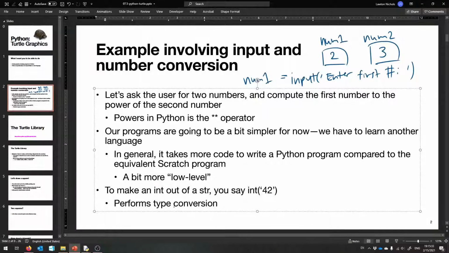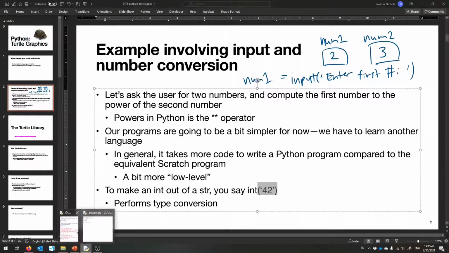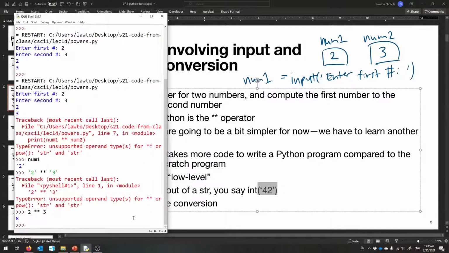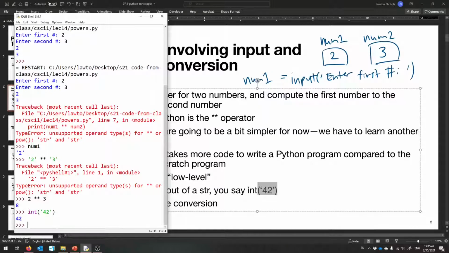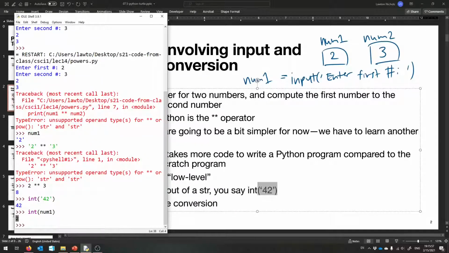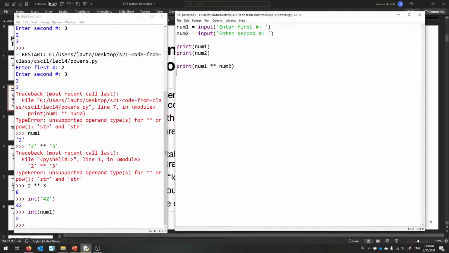So we can convert. We can make an int out of a str. All we have to do is say int, pretend it's like a little function, and give your number inside of it. So int of the string 42 gives the number 42 back. Ooh, yes, yes, yes. We like that. We like that a lot. So int of num1 gives us back the actual number 2. You see that? That's quite useful. So let's take advantage of that.